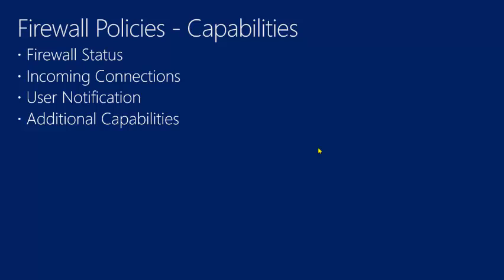You can manage incoming connections, whether to allow those or not. So if the firewall is turned on, do you want to allow incoming connections broadly or no, right? And then also user notification. When a connection is blocked, do you want to let the user know that the connection has been blocked?